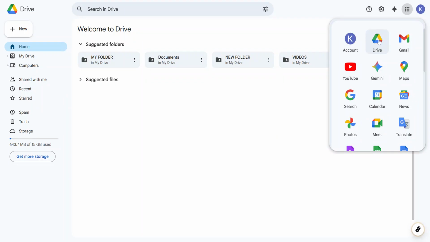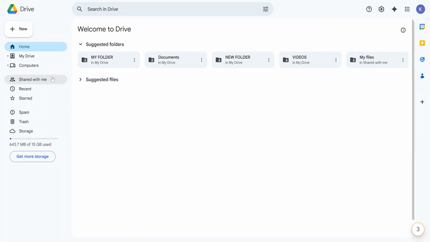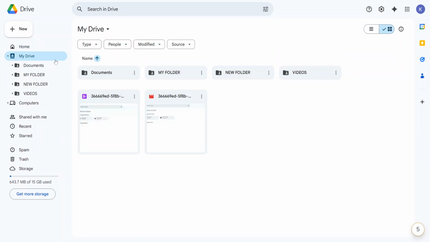That's a quick way to jump between Google services if you need it. On the home screen, Drive may show suggested folders. If the folder you want to share appears there, you can select it right away for a faster start. If you don't see it, head to My Drive to view your full list of folders and files.